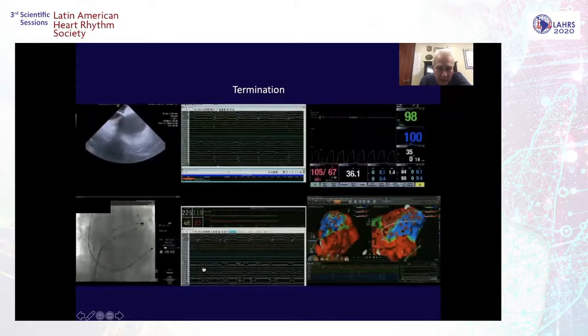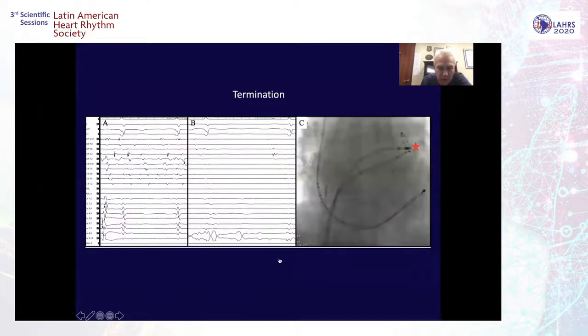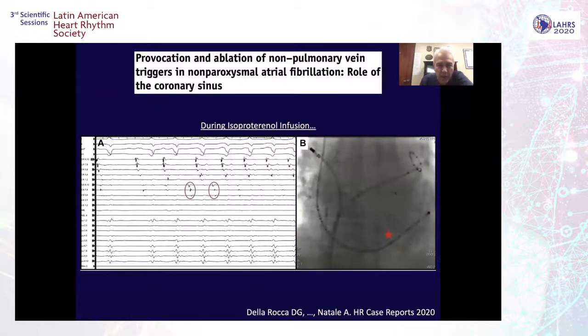So we go back to the appendage, and as we re-isolate the appendage, then the patient goes back in sinus rhythm. I think you see here the patient now is in sinus rhythm, and I'll show you here as the appendage dissociated, and as we ablate at the spot in the appendage, we have termination to sinus rhythm. Then on isoproterenol, the patient developed this tachycardia from the CS.